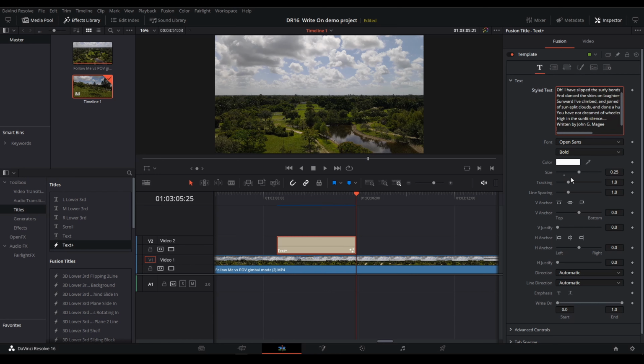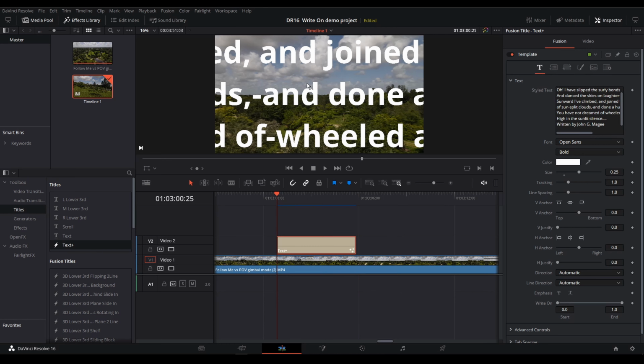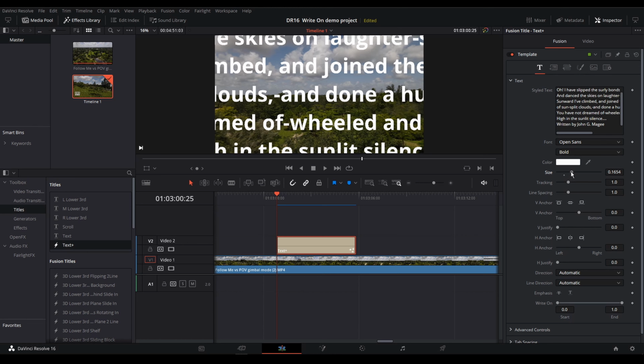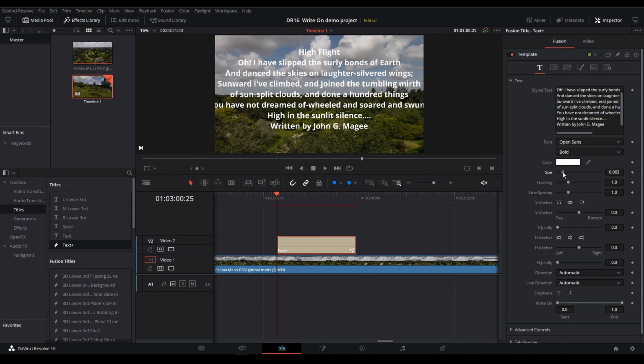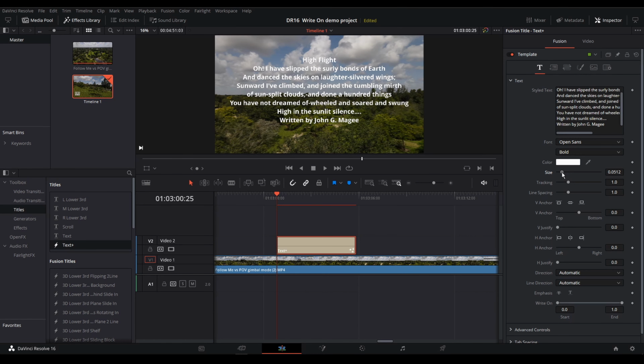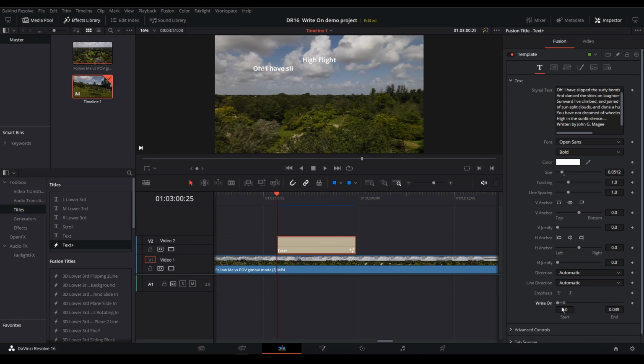Now as you notice in here we have a lot of options for changing this text, and right now we won't go into all that, but the first thing I'm going to do is notice that this text is pretty large, so I'm just going to drag my size slider over here to somewhere that's a little more appropriate, and that looks about right. Okay, now if you go down to the bottom of the inspector tab here, you'll see this write on, and basically you can see your in and out points for your keyframes.